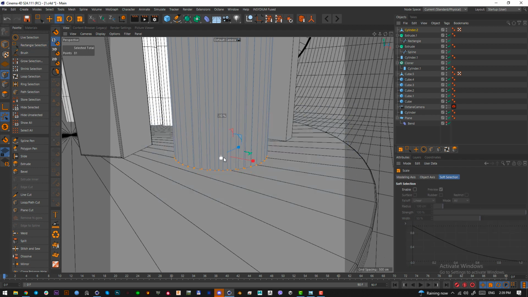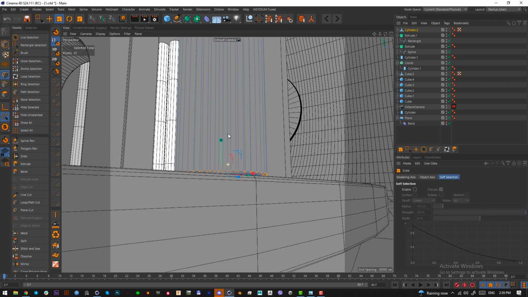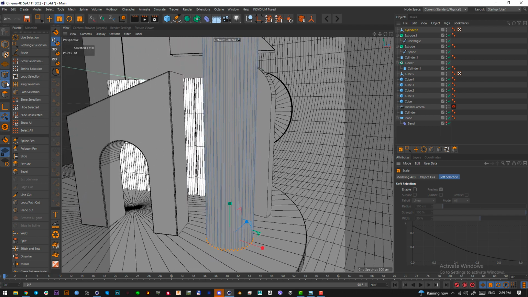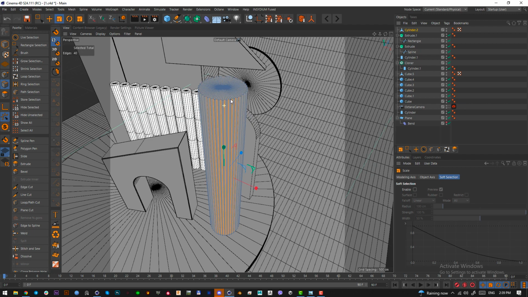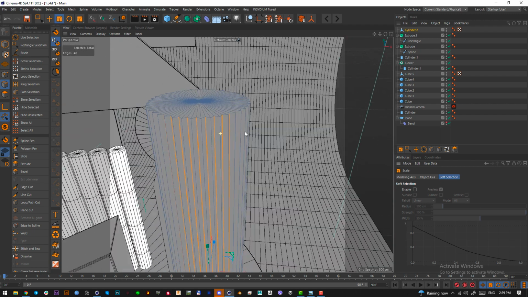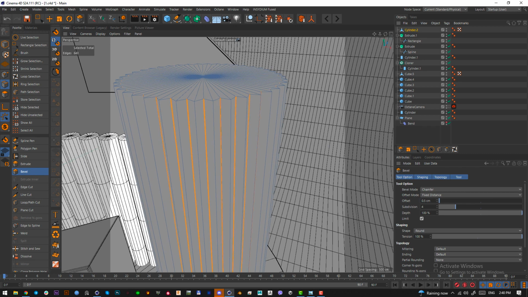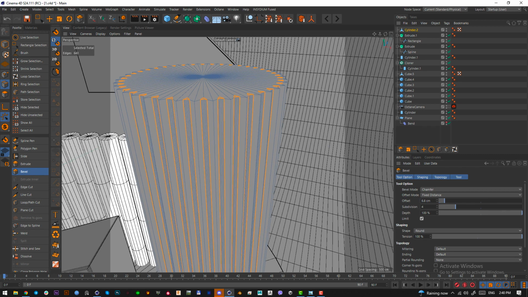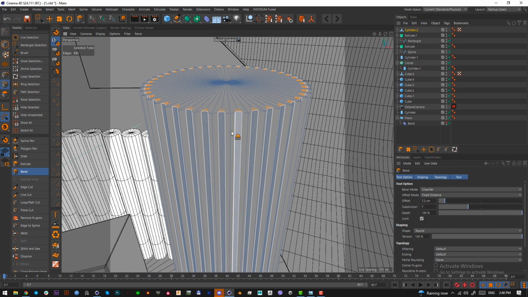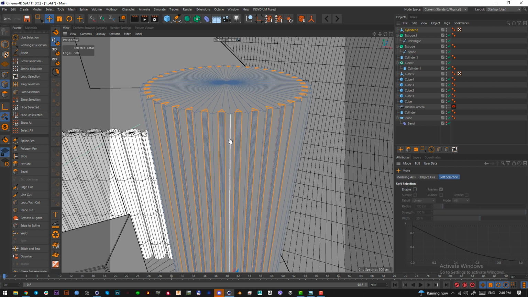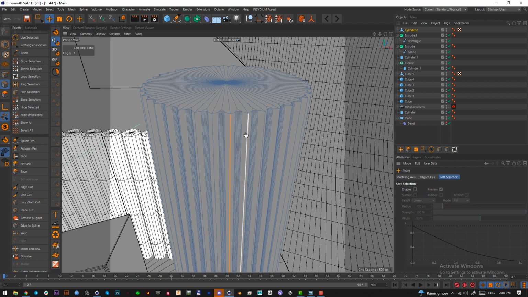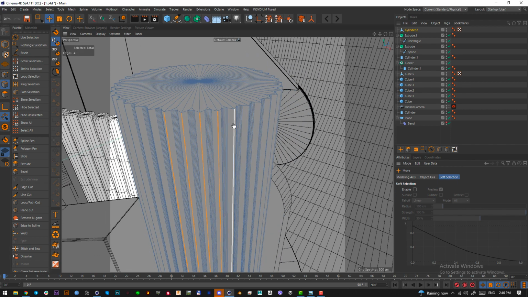Press T and scale them down. Okay, and now we want to jump back to this as well, and we will press M S on our keyboard and add some subdivisions here. So something like this. Let's maybe increase them a bit more. Okay, this is fine. Select other edges here. The edges that we haven't selected. So it's these outer edges.